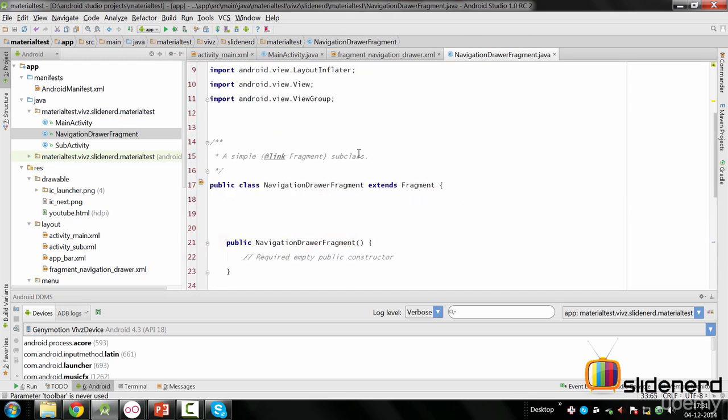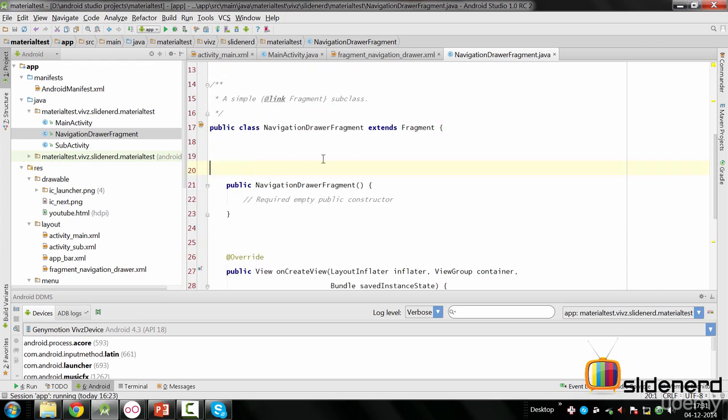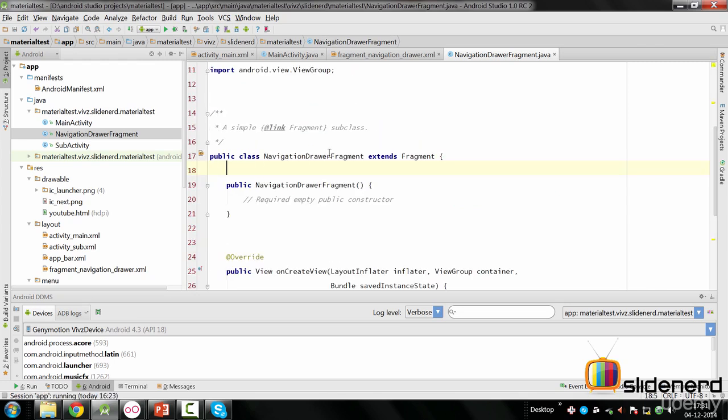Now going back to our navigation drawer fragment here, like I said, we are going to need a reference of ActionBarDrawerToggle. Let's take a look at what it is first.